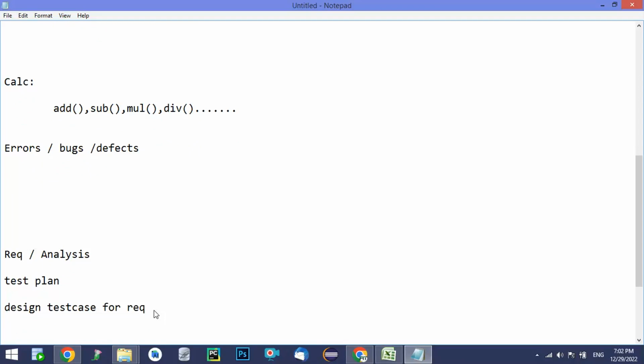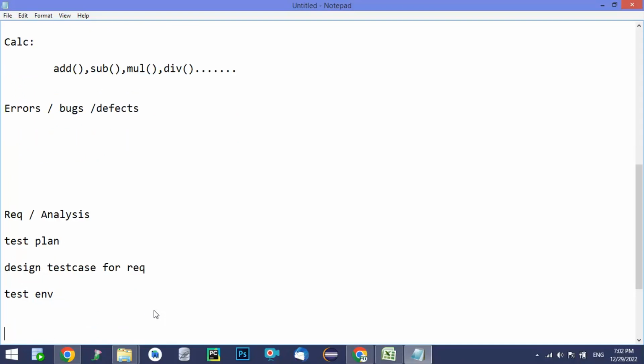So once the test cases are completed, we will build our test environment, like where to test or how to test. So that is the test environment setup. A simple example: if you want to test a mobile application, we require a mobile device. If you want to test a web application, we require a browser. Like that, whatever environment we require to test that particular application, you need to set up in your machine so that you can test it.